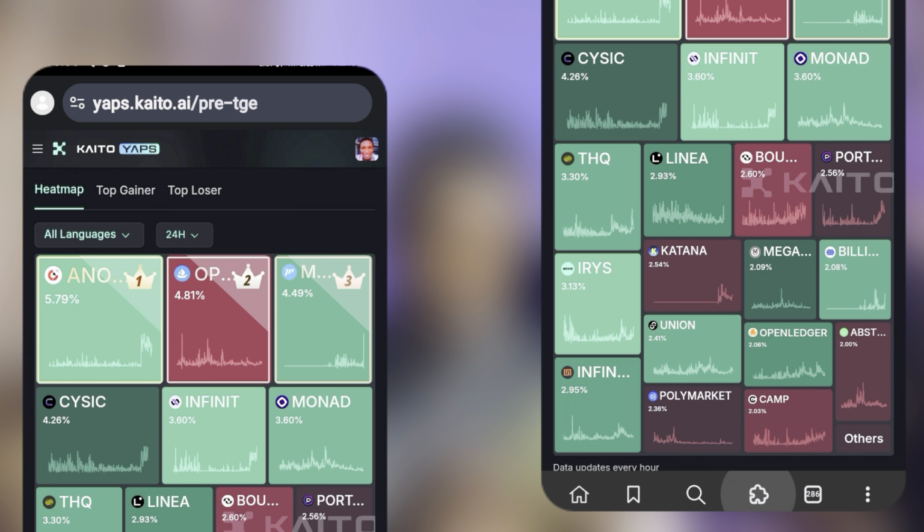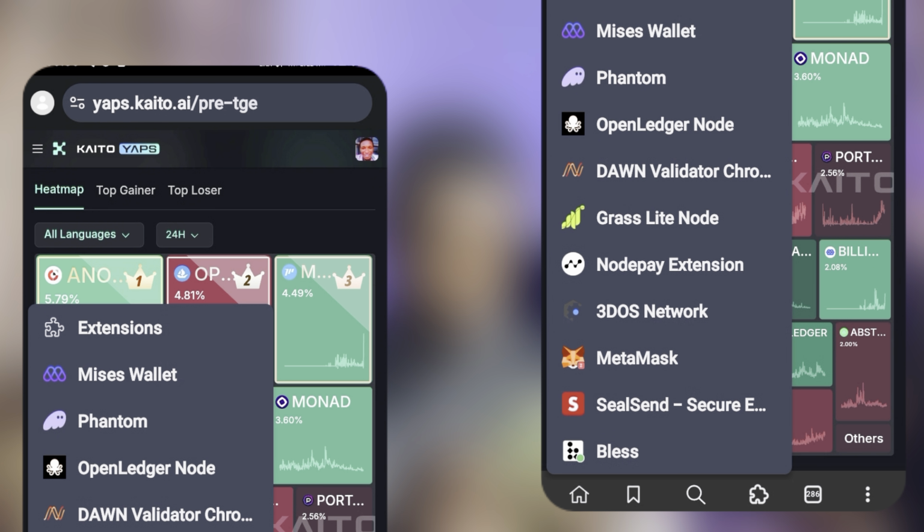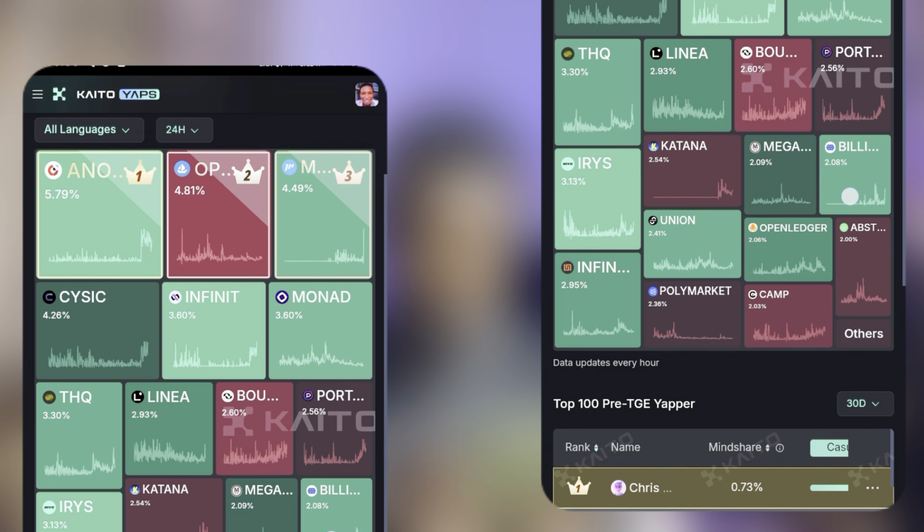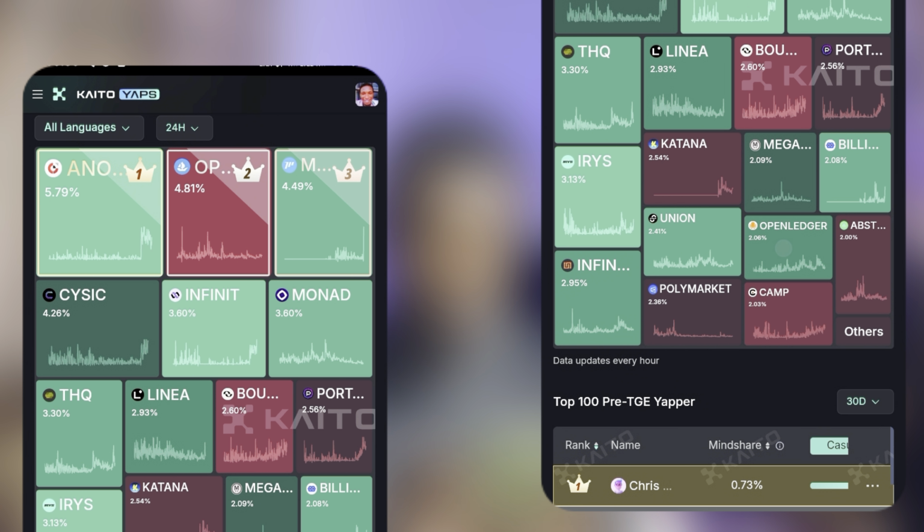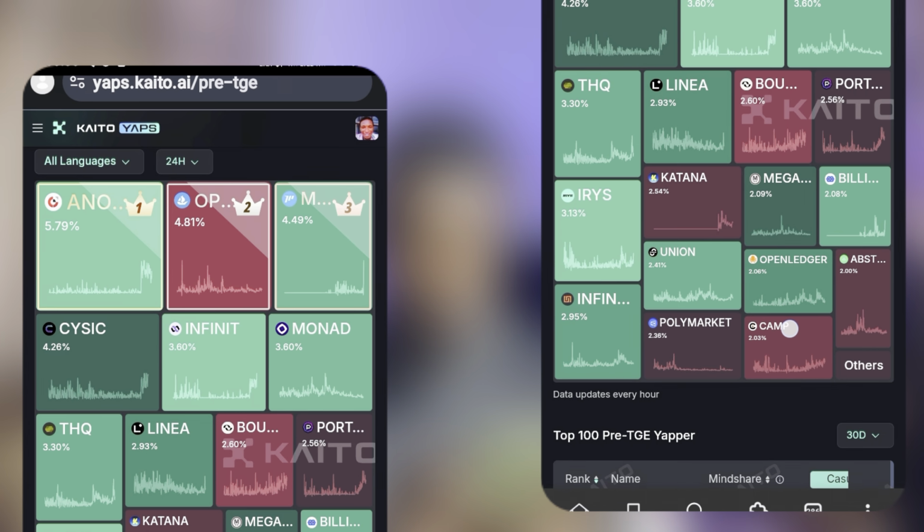you are going to see that I am currently participating in Open Ledger. So you can see this is the Open Ledger node here on my mobile browser. You can also access this on your laptop. So yeah, they are now on Kaito and you can yap about them. Let's go ahead and open up Open Ledger and see what is going on on that page.